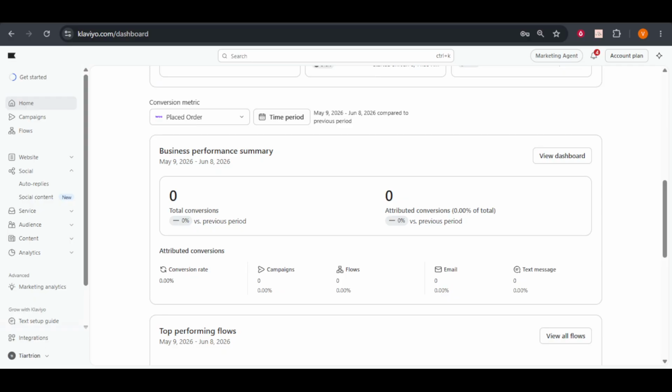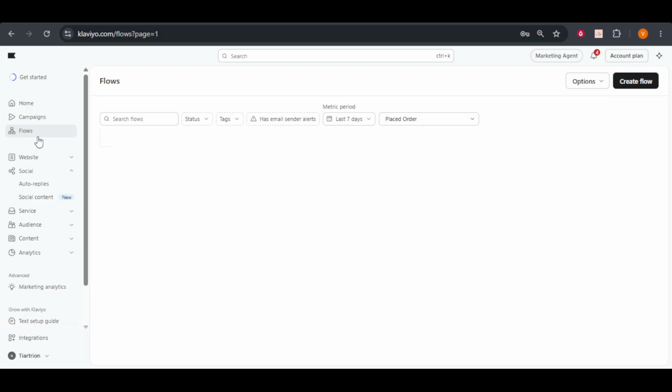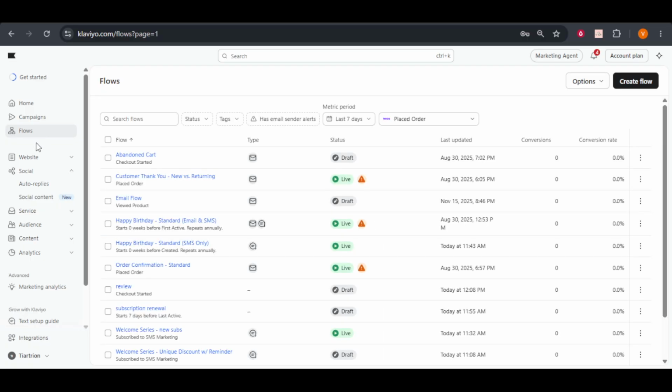To get started, head over to your Klaviyo dashboard. Once you're there, look towards the left-hand side of your screen. You'll see a menu bar, and within that, there's a tab labeled Flows. Go ahead and click on it. This is where all the magic happens in Klaviyo when it comes to setting up automated email sequences.